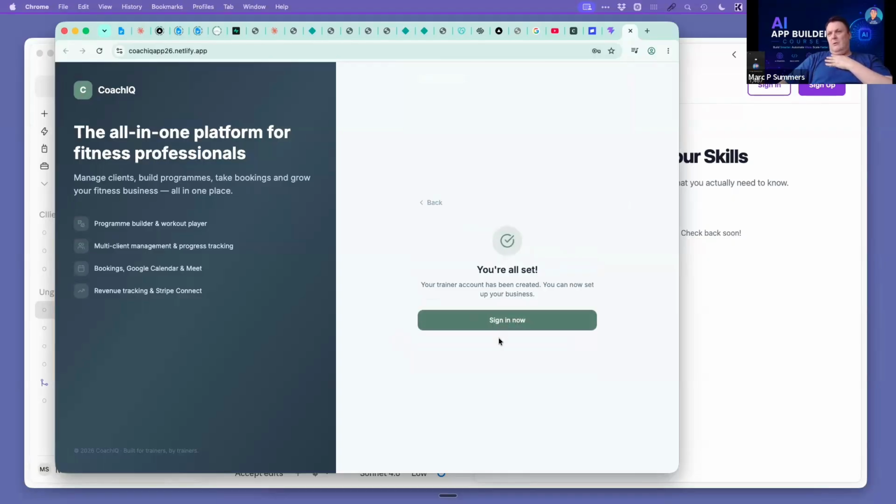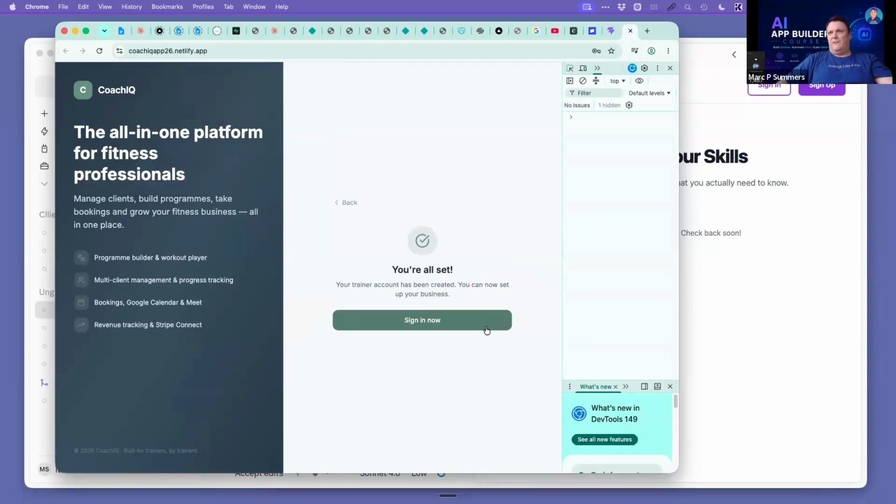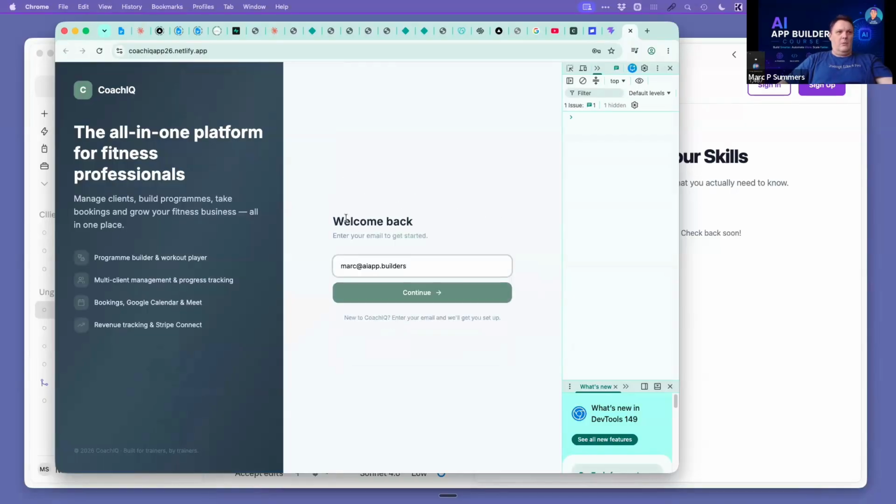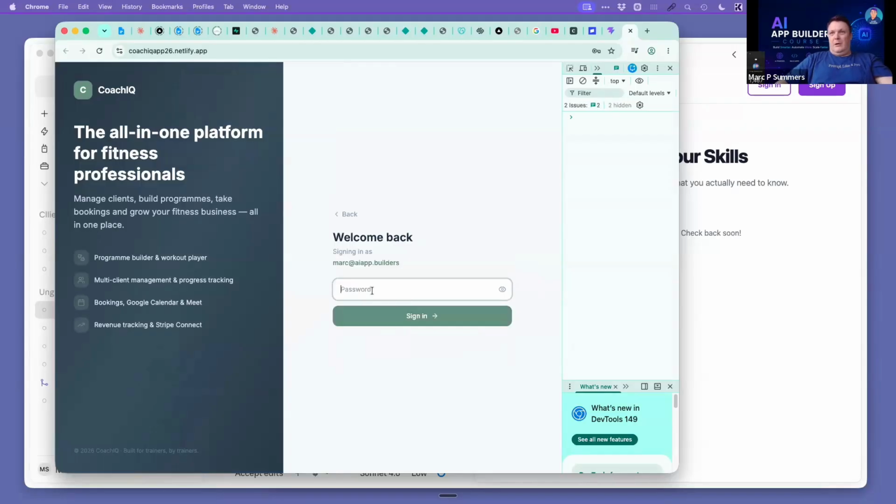Sign in now. Okay, that sign in now button doesn't work. It just does nothing. Let me see if it's throwing a console error. Nope. So once you go through and sign up as a trainer, the sign in now button doesn't do anything. All right, but now it knows that I have an account.